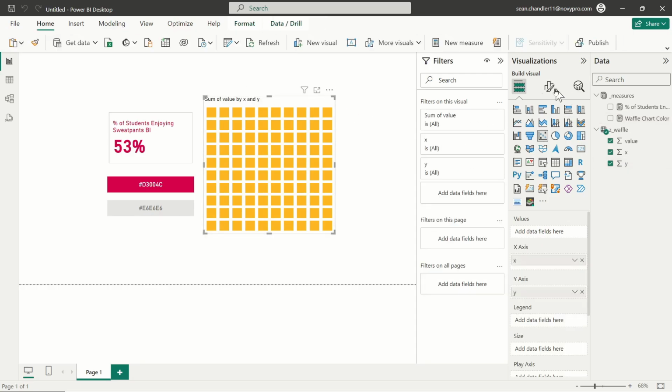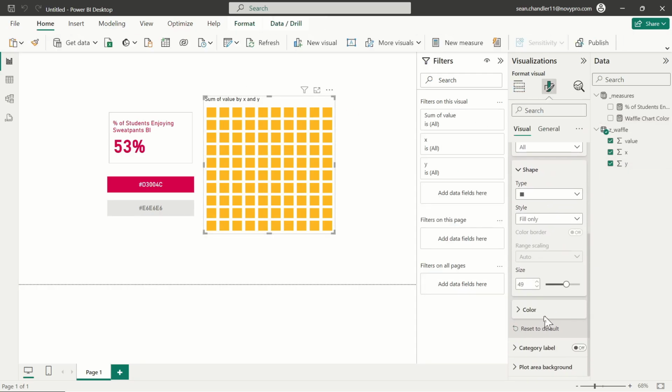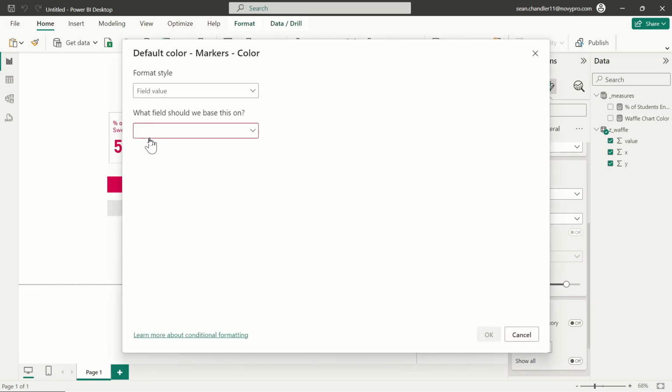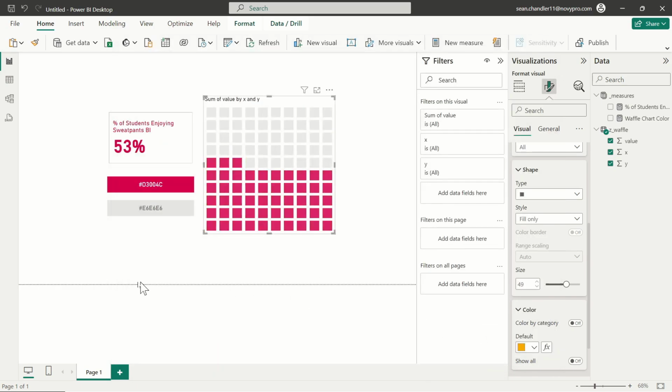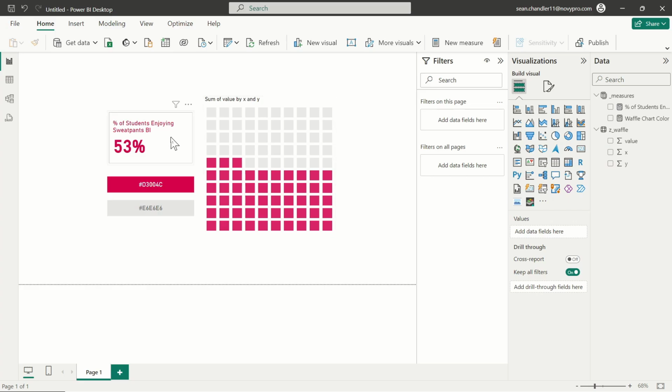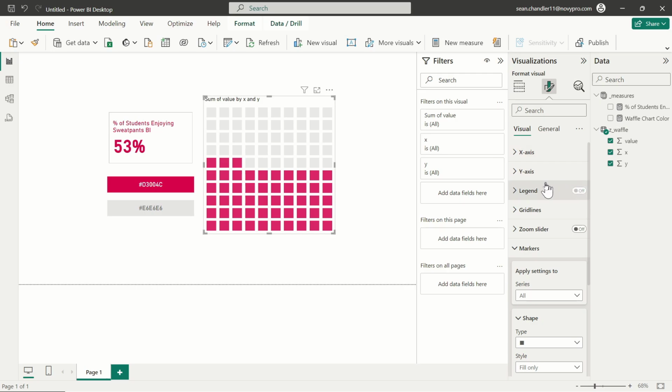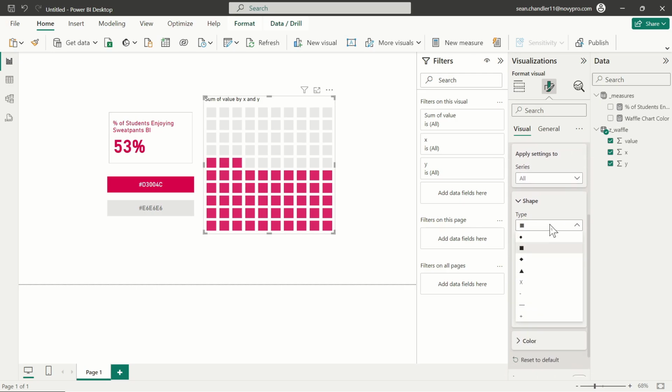Next, let's head back over to our chart. Let's open up our markers, hit color, and add our conditional formatting. This evaluates to a field value because we're using a measure that we created to map those colors. Let's hit OK. And there is our scatter chart. What I like about doing this is, once again, it gives us a little bit more flexibility with our waffle chart. If you want to use squares, great. If you want to use circles, no problem. You have all of the customization functionality that's built into the scatter chart.